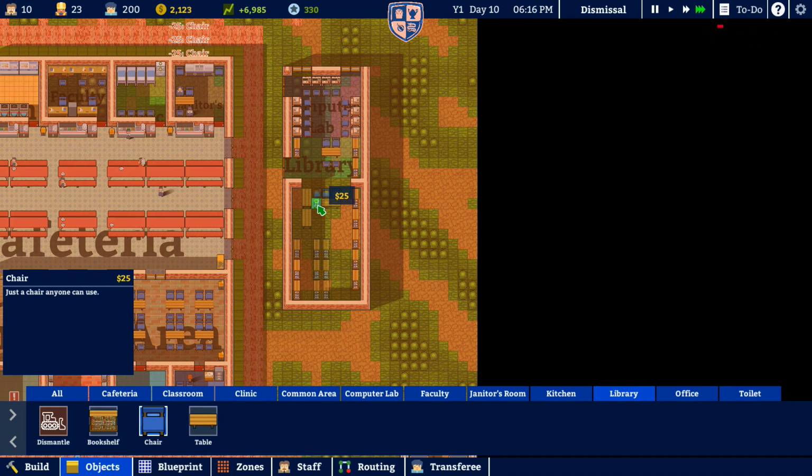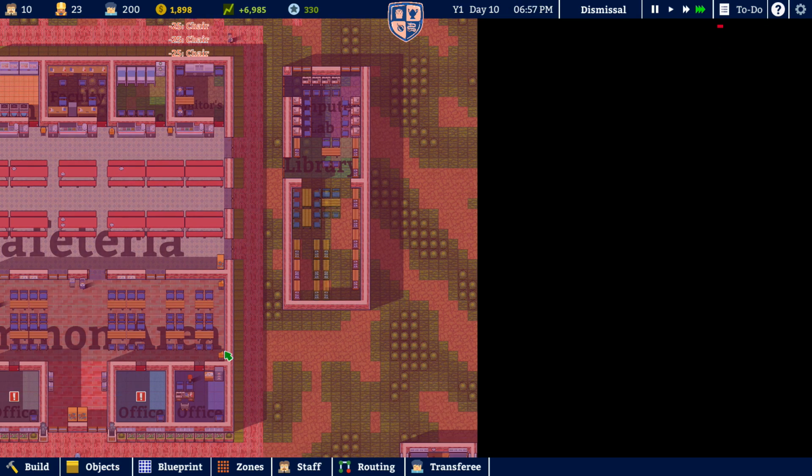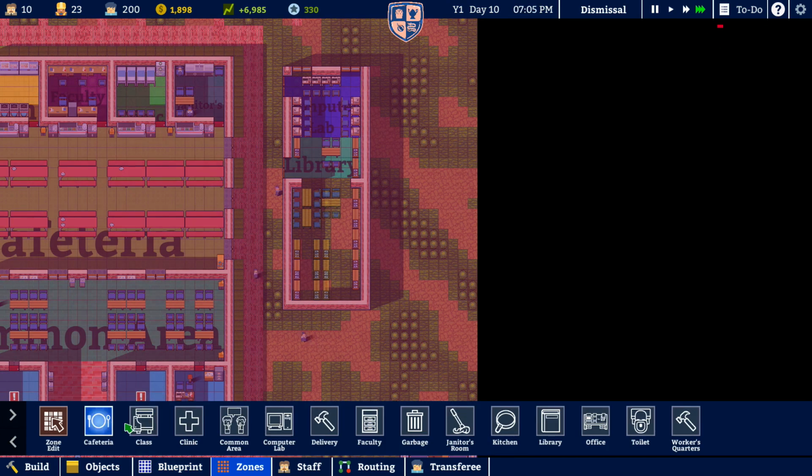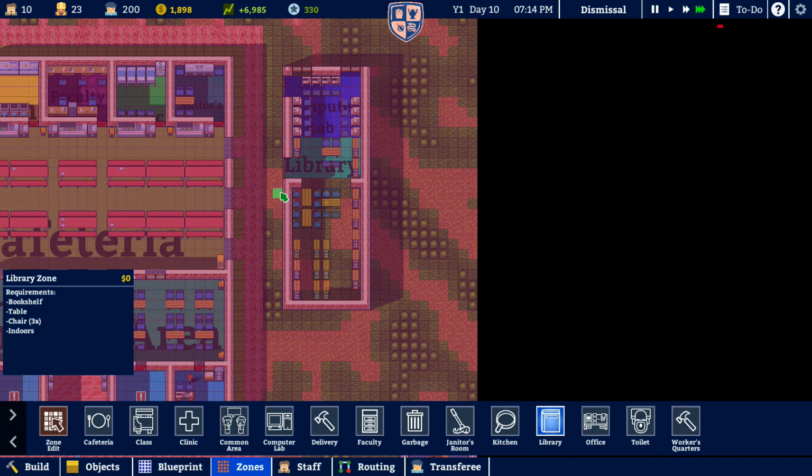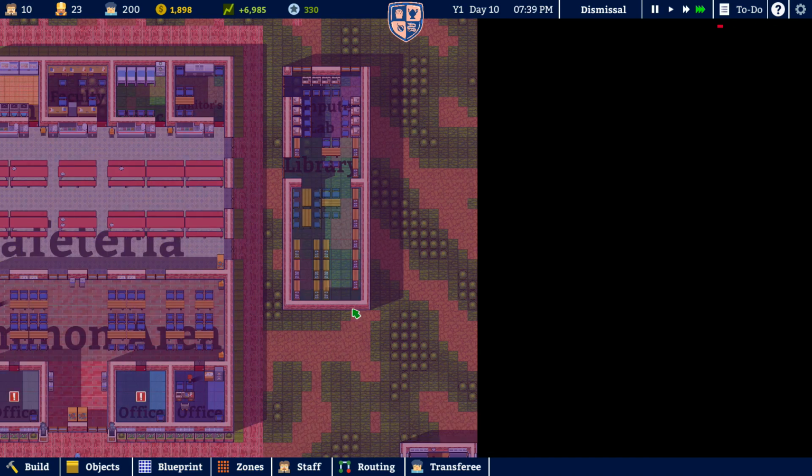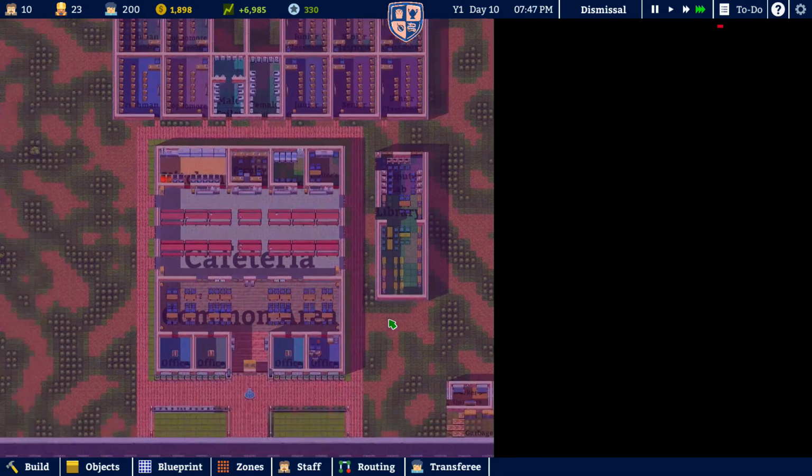Now this is interesting. It looks like it is allowing me to put the chairs there, even though there's very little chance of anybody ever actually being able to get there. Blueprint zones, library. Job done, ladies and gentlemen. Job done. So that's it.